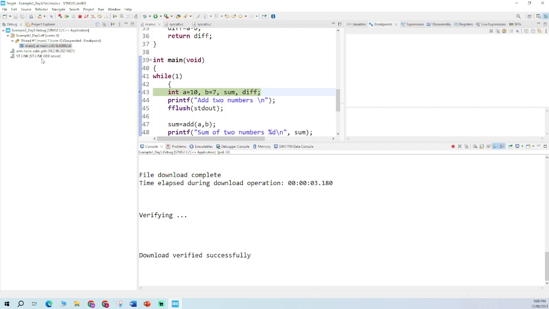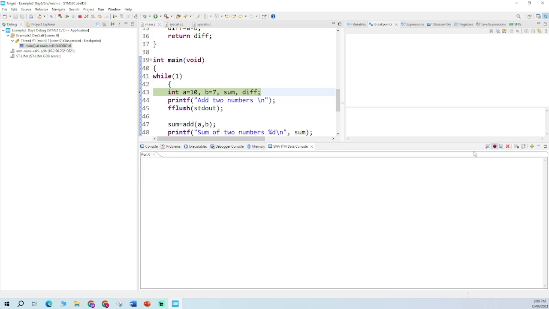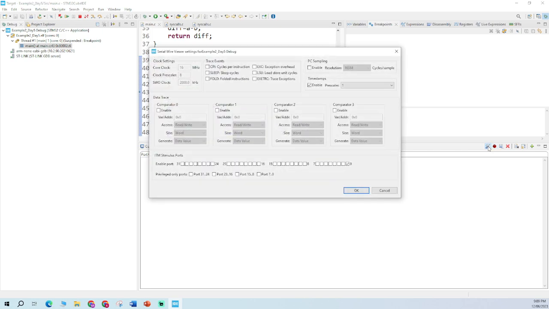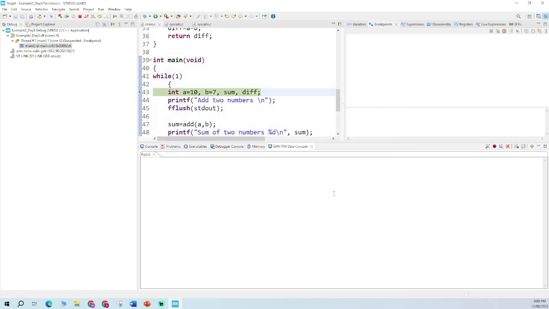Yeah, it's happy, and it created the main function in the debug. Okay, so now let's see the output. So we already created this and enabled port 0, if not enable port 0. All you have to do is go here and click the program step by step.